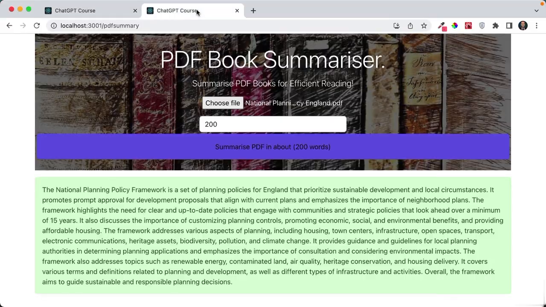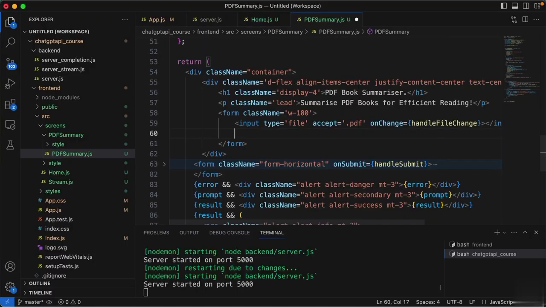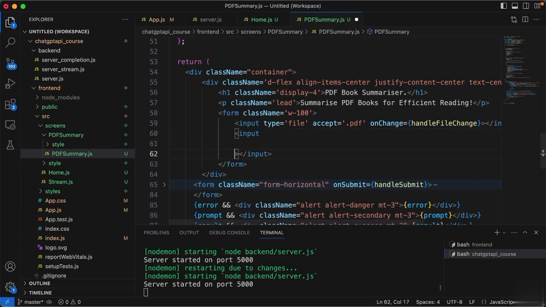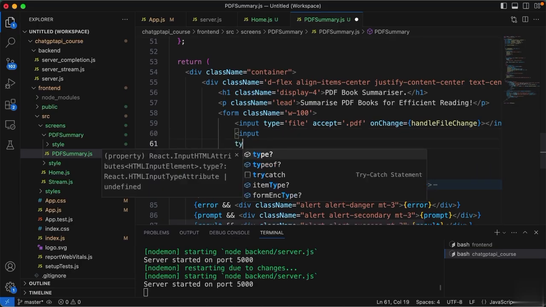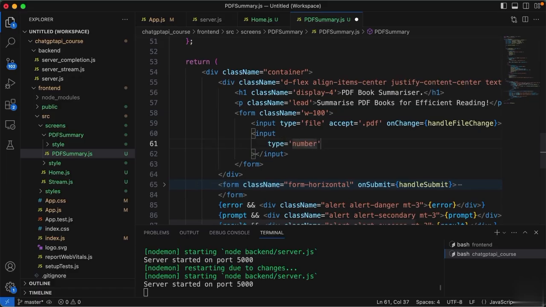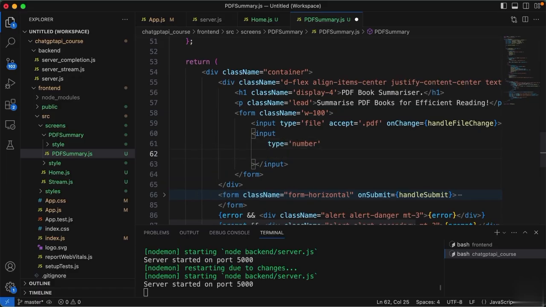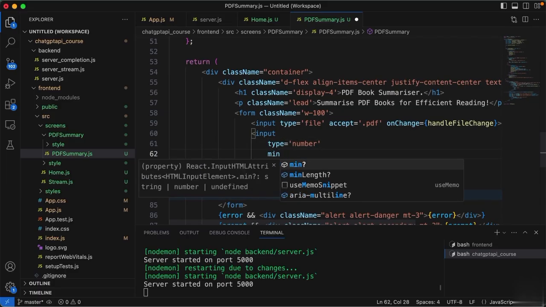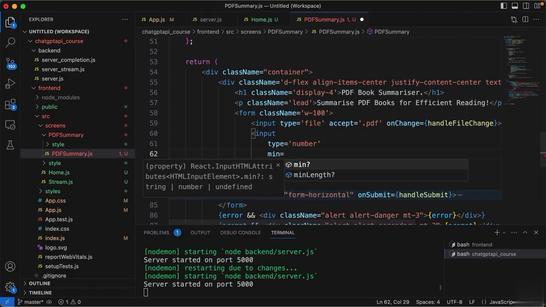Now let's add the number input. This one is an input of type number. And let's have a minimum of 10 words.